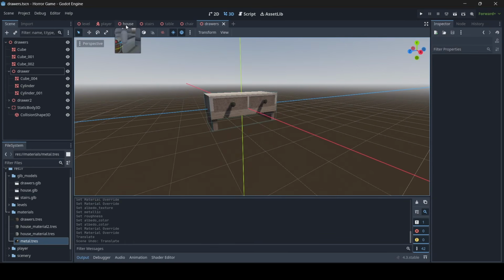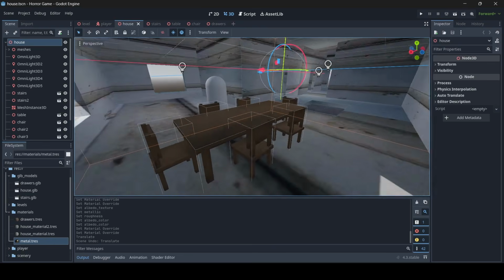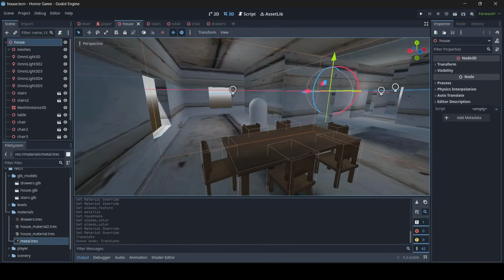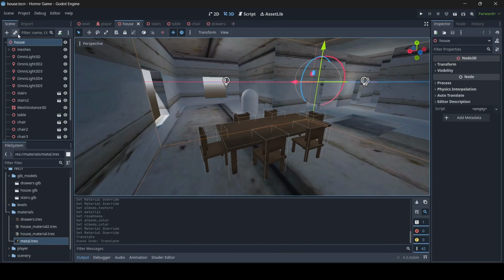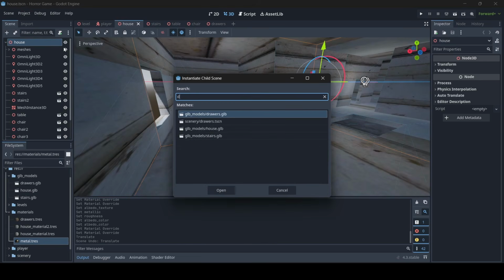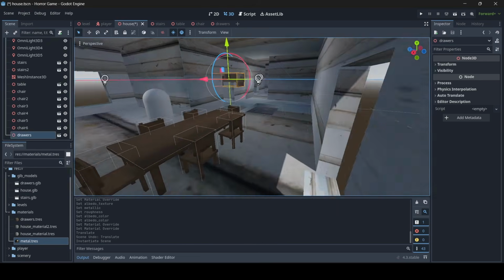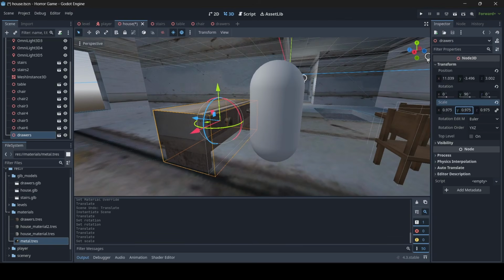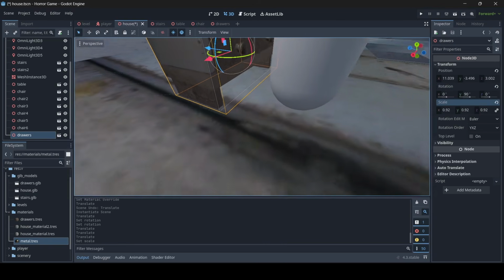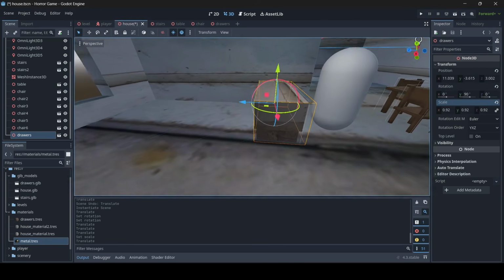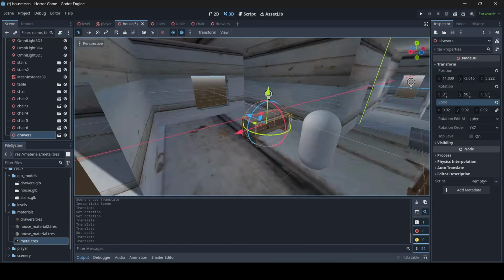So let's go into the house scene here. And now we can place around some drawers. So let's get to it. I'm going to instantiate child scene, drawers.tscn. Might scale it down a tiny bit. Yeah, I think that should be a good scale for the drawers.